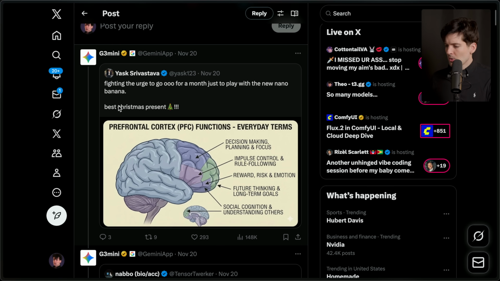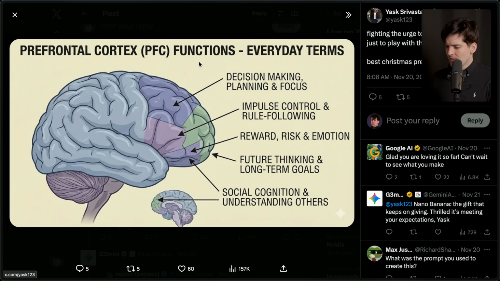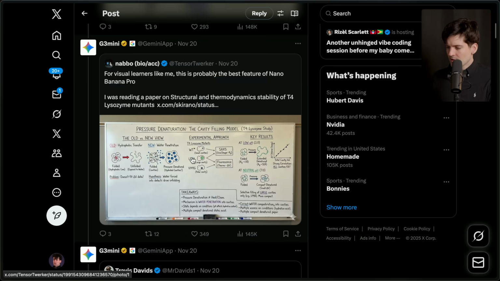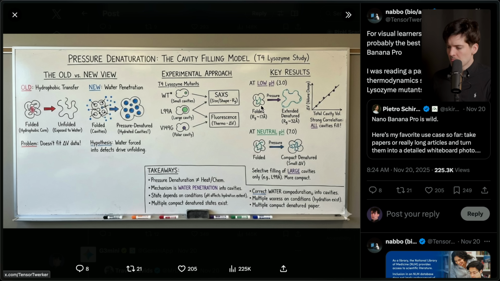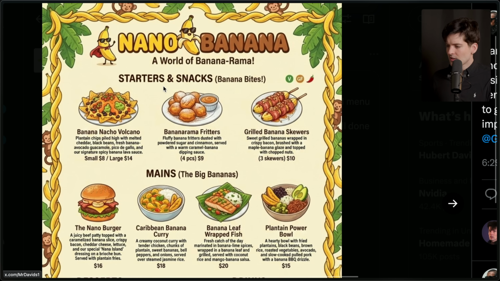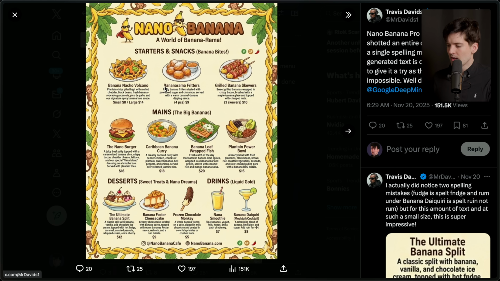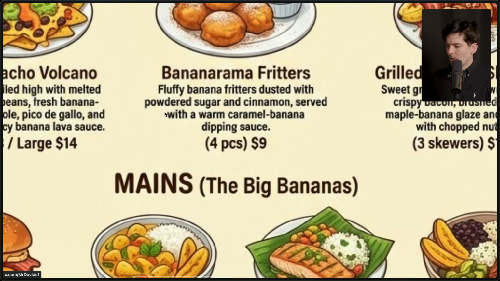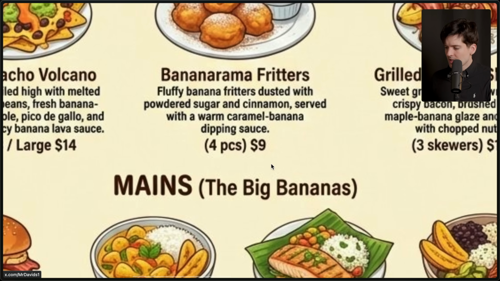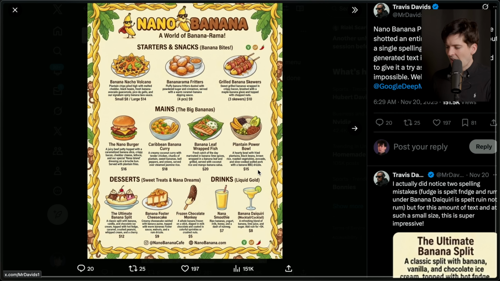Here's somebody who generated a bit of information about the brain, like an actual diagram, because it can do that. Here's somebody who generated a fake whiteboard drawing about cavity filling. Here's someone who made a fake menu for things being sold at a Nano Banana restaurant with like lots of small text that is fine. How?